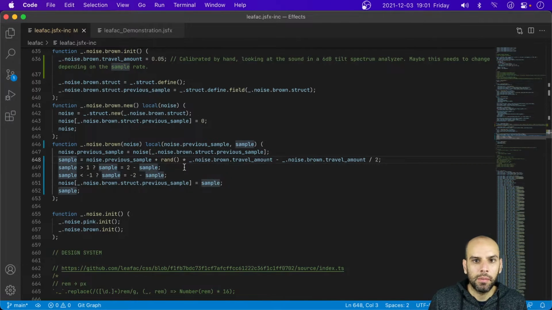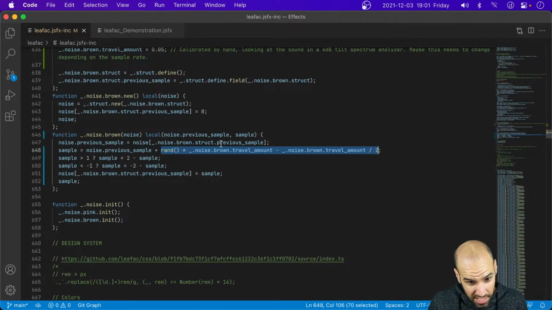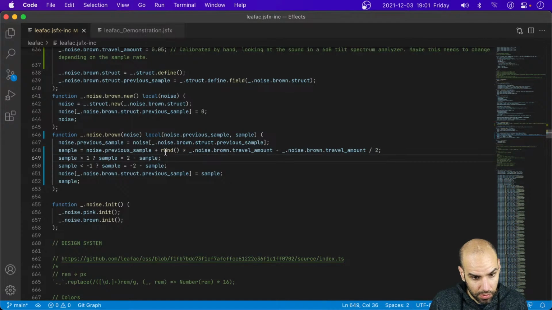So get a hold of the previous sample. Then, let me know, Bo, how do you like the syntax highlighter? So to generate a new sample, we take the previous one and we do this. Now this is essentially doing white noise and scaling it down.